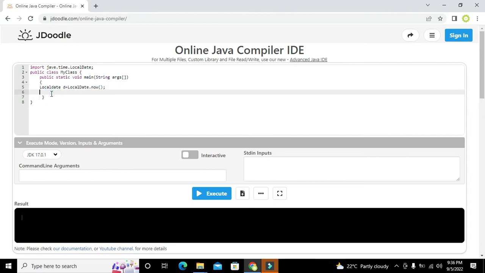Now we will print what is inside this d, because the now method just returns the current date here. So we will write System.out.println(d). It will give us the date in the result section. So now we will click on execute.